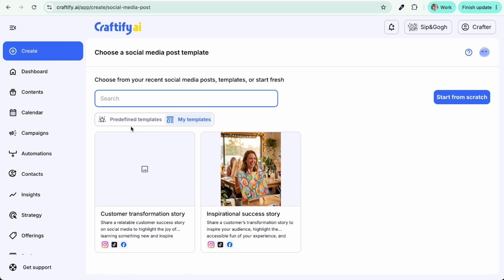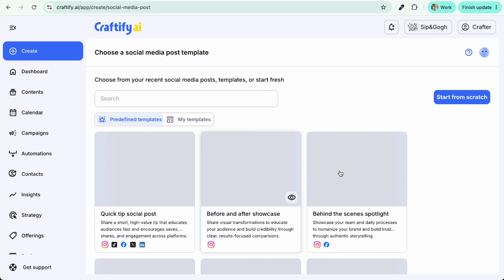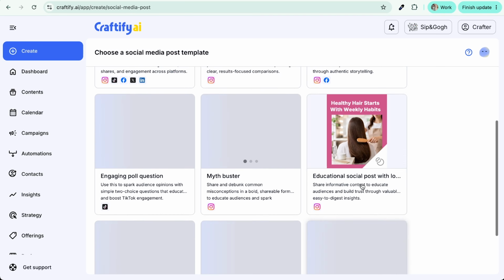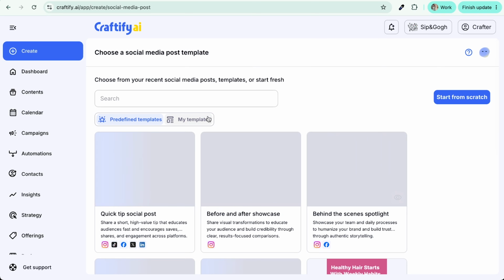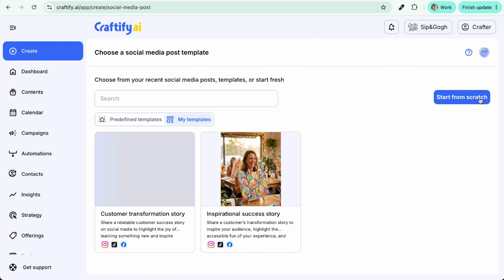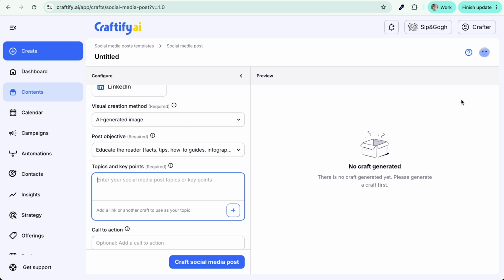Now, when you choose to create a social media post, you'll see this page and it should come to either the predefined templates or my templates. My templates, this is what we're creating. We're creating templates that you can reuse, the same idea or the same concept, to go forward for your next posts. Now, you can also use a predefined template if you need some help. We've got a lot of them here that the Craftify AI team has created for you. All right, so we're going to just start from scratch.